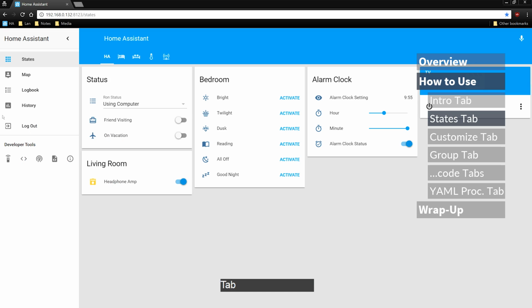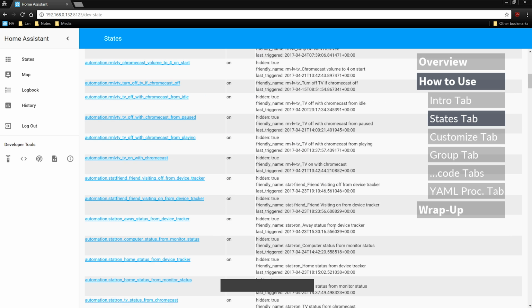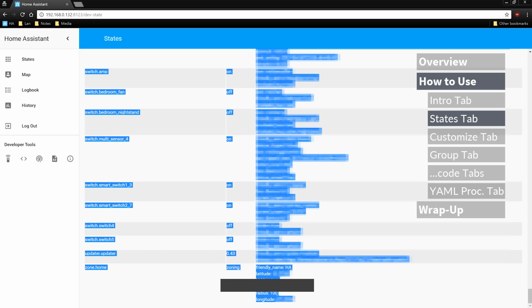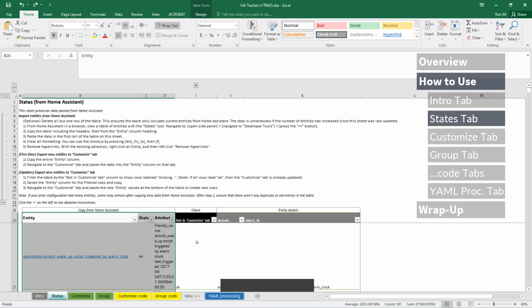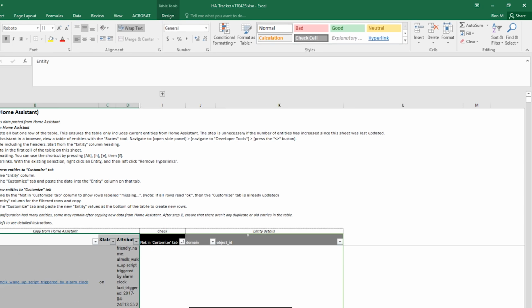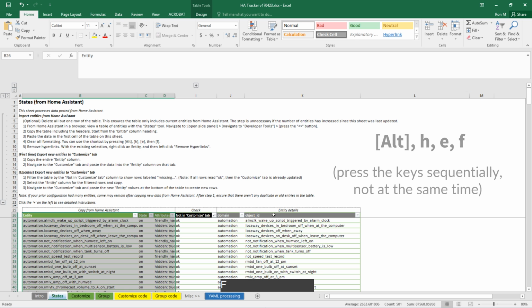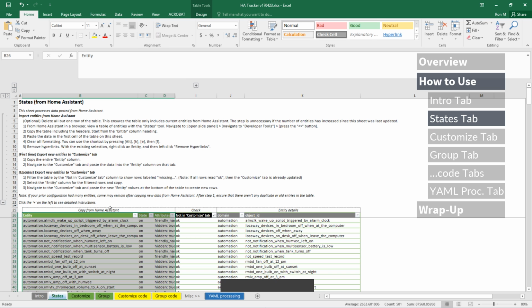First, navigate to Home Assistant in your browser. Under Developer Tools, click this button to view the states. Starting from the entity header, select the entire table. I like to start the selection, scroll down, and just shift-click at the end. Copy, I'll use Control-C, and then go back to the Excel tool, select the entity header in this table, and press Control-V to paste. It copied all the formatting from Home Assistant, but you can quickly get rid of that by navigating to Clear Formats, or you can use the shortcut Alt-H-E-F. Next, remove hyperlinks. Right-click an entity, and then left-click Remove Hyperlinks. Now this tab is updated.